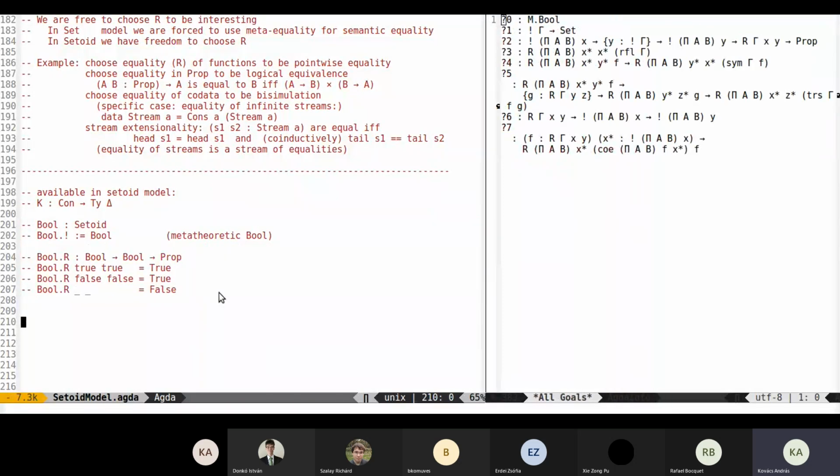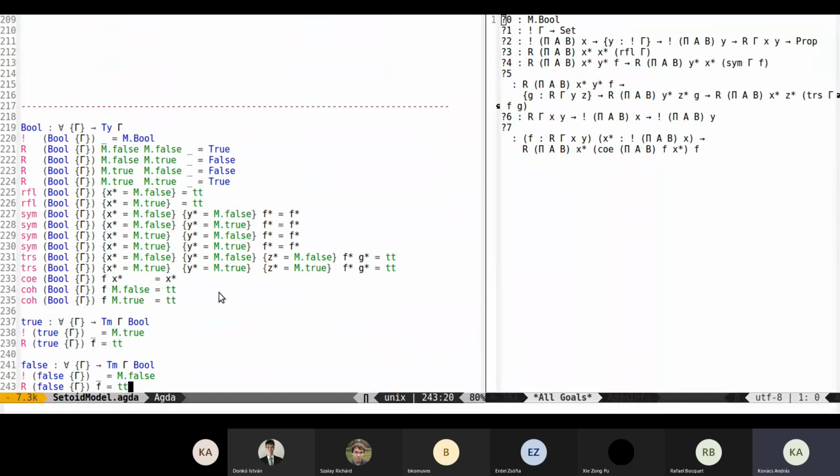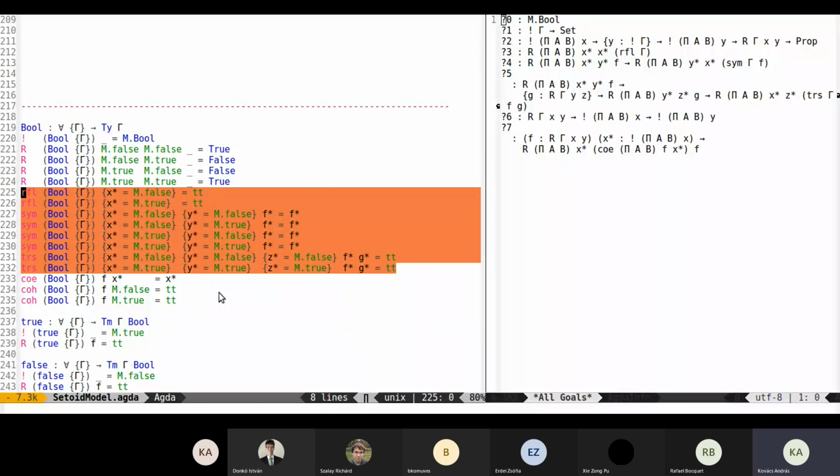And if we define Boole to be like this, maybe if we look at the Agda file, you can also see that it's pretty much the same thing. So here I'm using co-pattern matching to define the fields of this record. And the bang of Boole is just the meta-theoretic Boole, and then the relation is given by this pattern matching. And all the reflexivity, symmetry, transitivity can also be given by pattern matching on the Booleans involved.